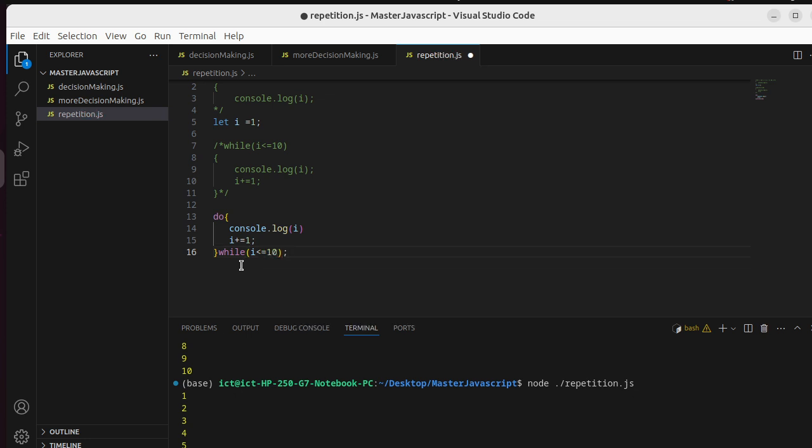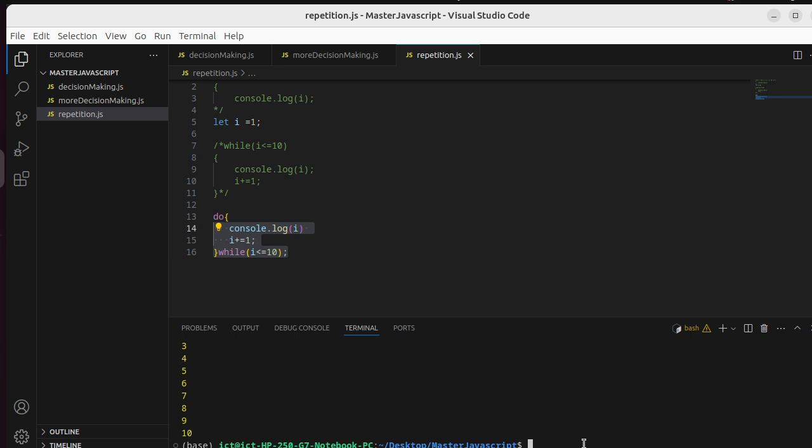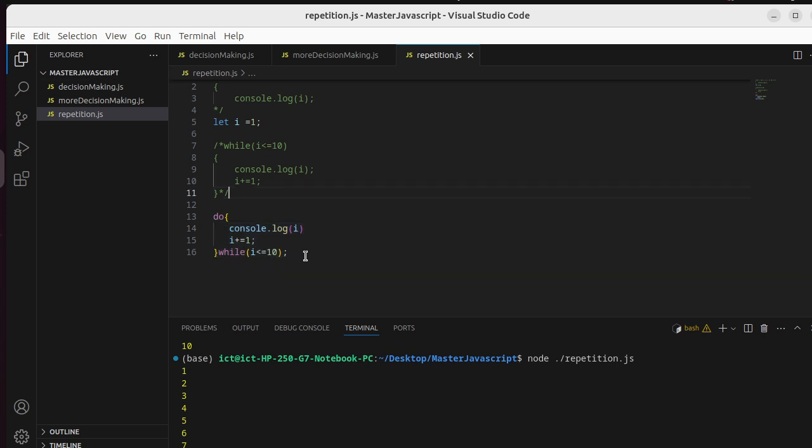And then this is a statement which ends with a semicolon. This again will do the same thing. So come here and execute, and you can see you have 1 all the way to 10. So lastly, we also have another kind of control structure.